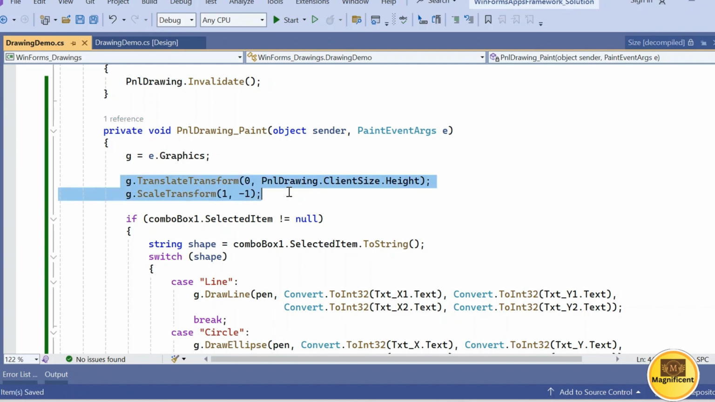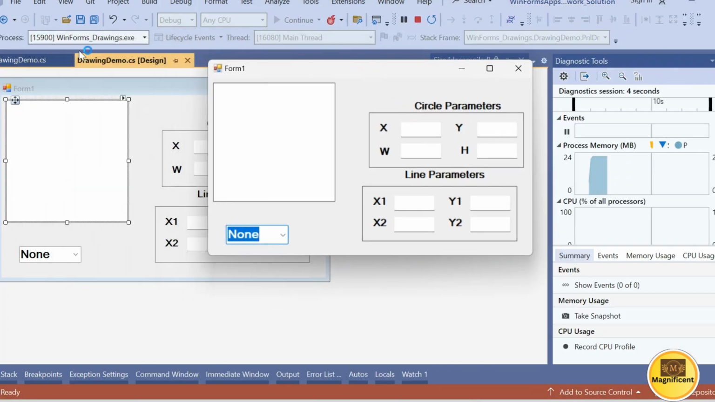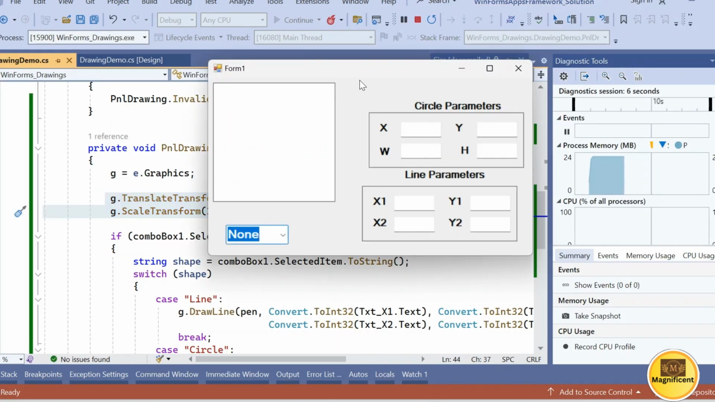Now what is this impacting on my graphics? Previously it was drawing from the left top corner. Now these coordinates, whichever we're providing, will be starting from the bottom side. I'm running, and now let's see how it impacts.